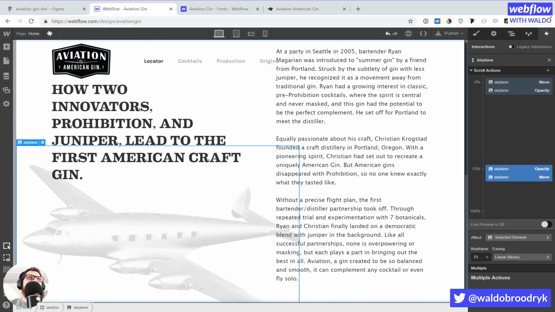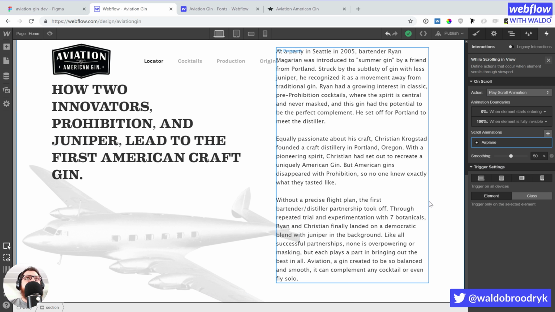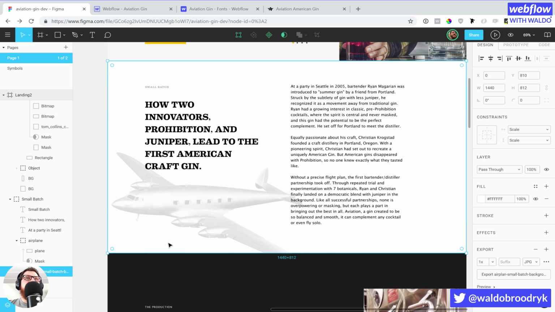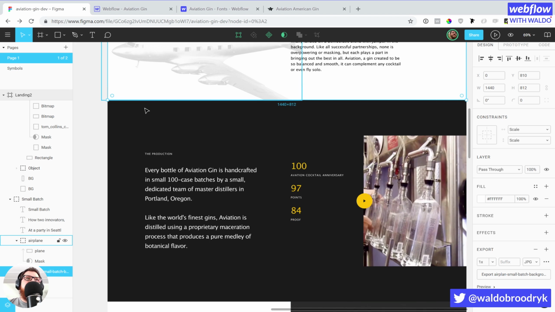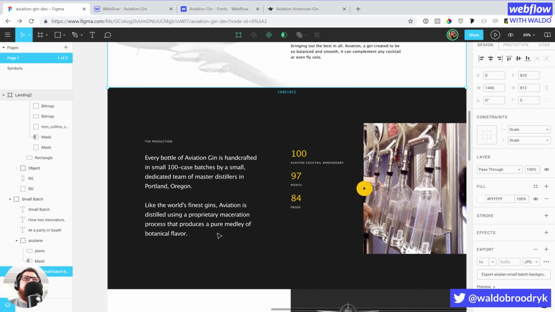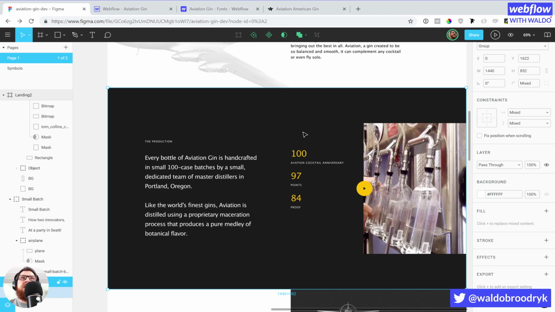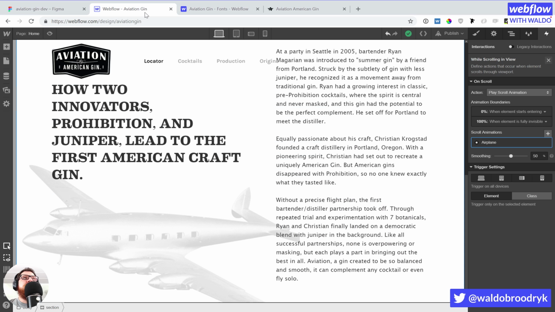There we go. Cool. It'll look better once we have all the other content there. On to this next section. Okay, so it's like a dark section. Some larger font here. So it's got like a 3-column feel to it. Cool.